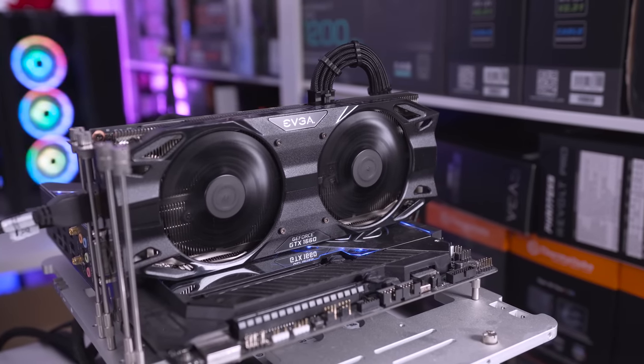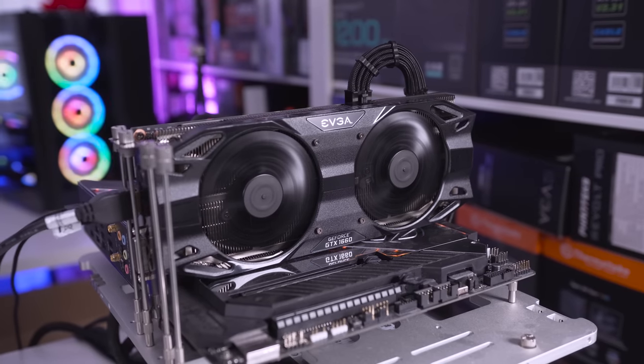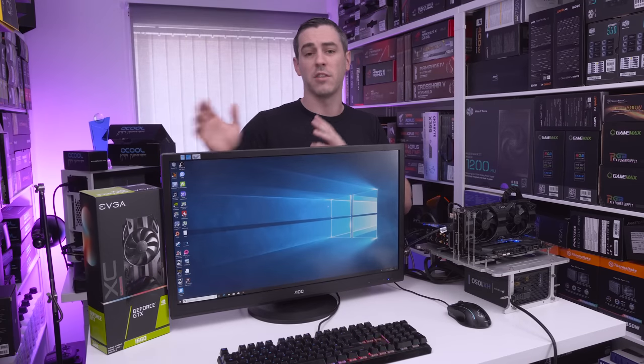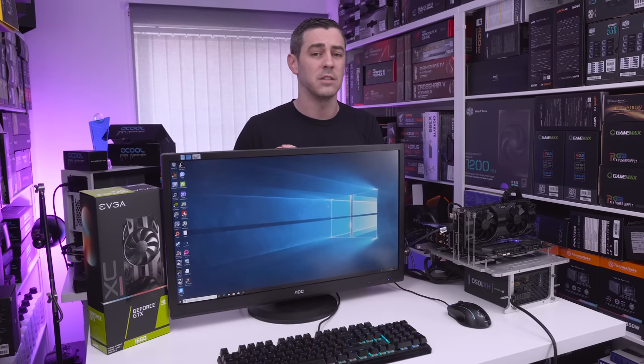Everything is actually slightly changed on this. As you'd normally see, we'd have the janky water cooling set up, but I'm planning to move that over to a different test bench. So that's going to be coming up in a later video, so be sure to stay tuned for that.